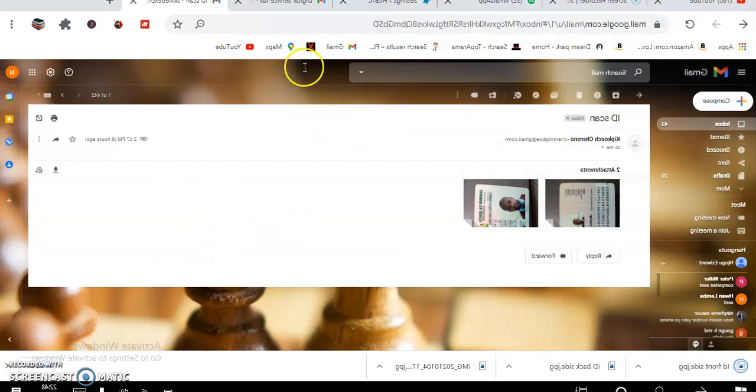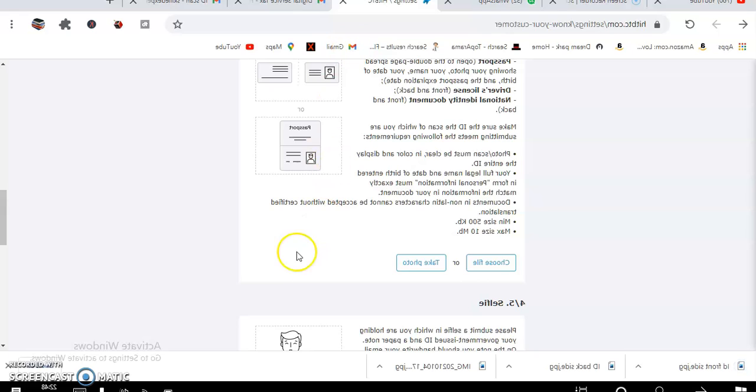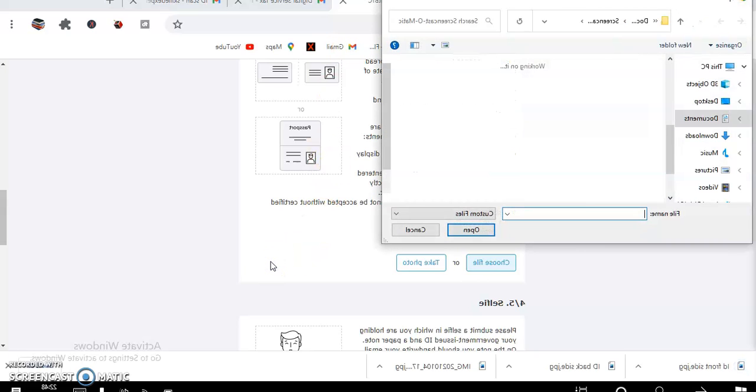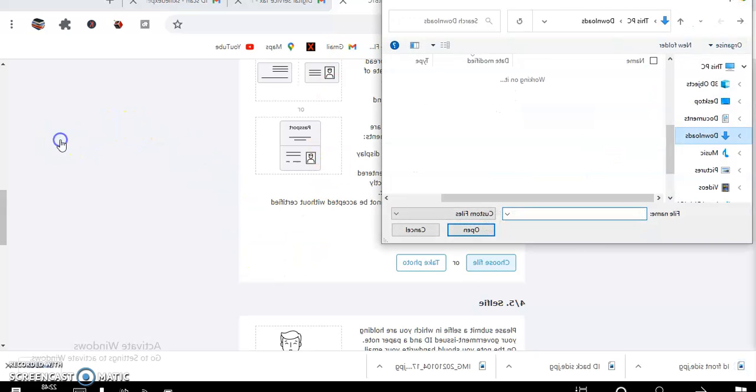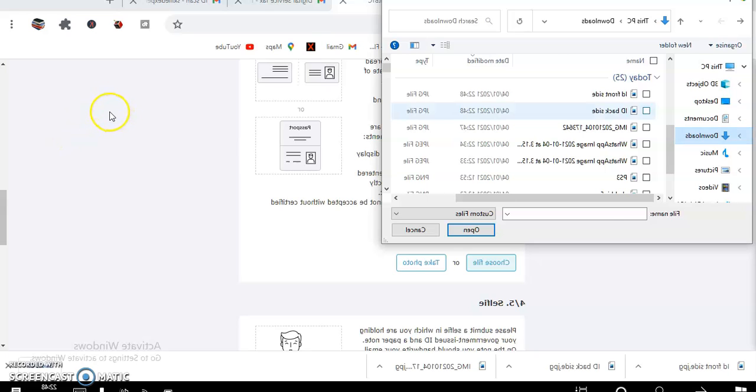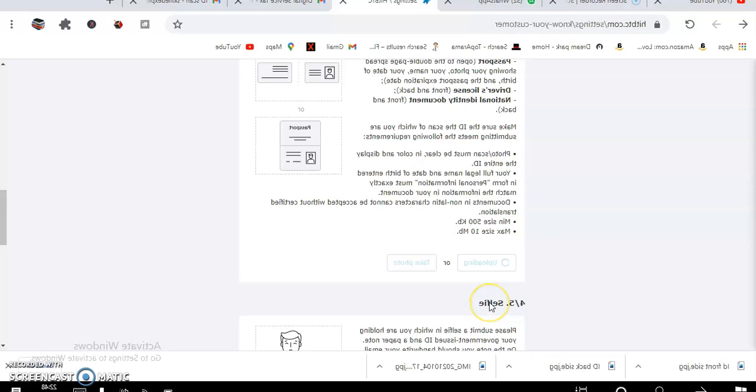Once I do that, I have those two documents. So I'll come to the settings. I'll say choose a file. Once I come to choose a file, I'll come to downloads. I'll pick the ID backside and front side, and I'll be able to open and upload them to the site.